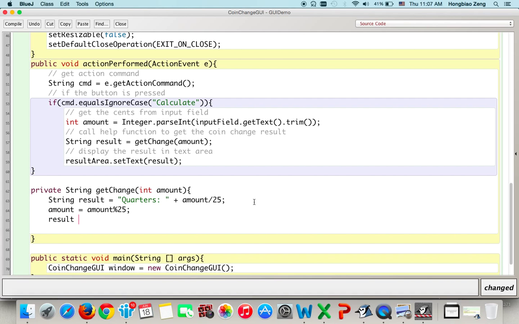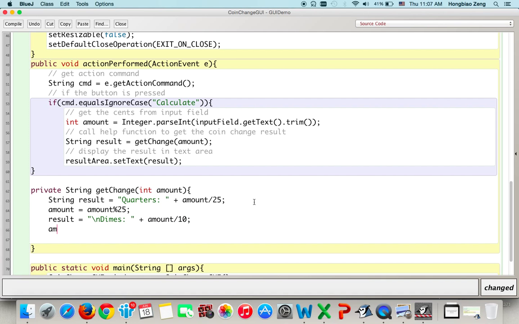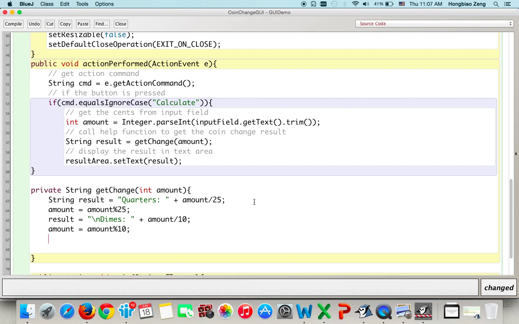Then result equals dimes. If you wish, you can have a new line. See if this works. Dimes plus amount divided by 10. Then I update amount to be amount percent 10. That means after I give out so many dimes, how many cents are left. Then result, I should say result plus equal. Sorry, here. Then plus equal.